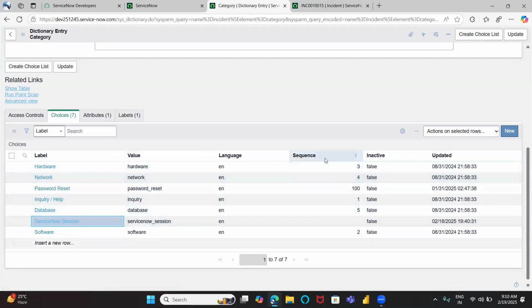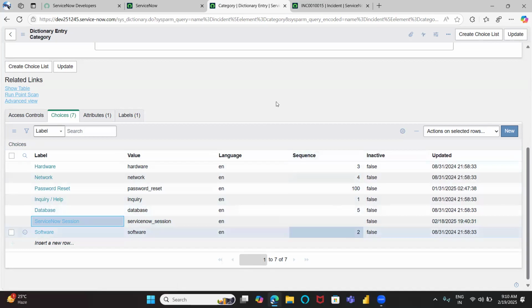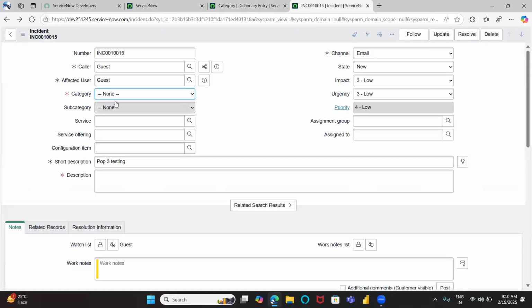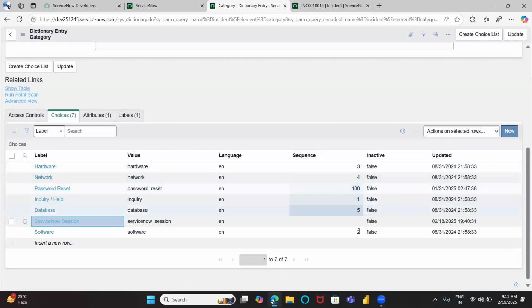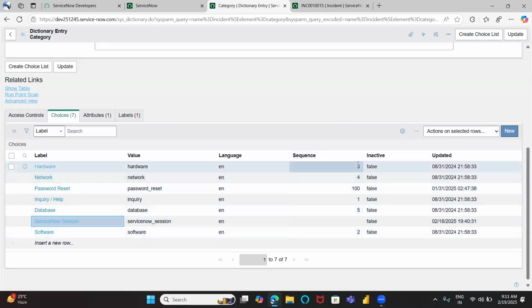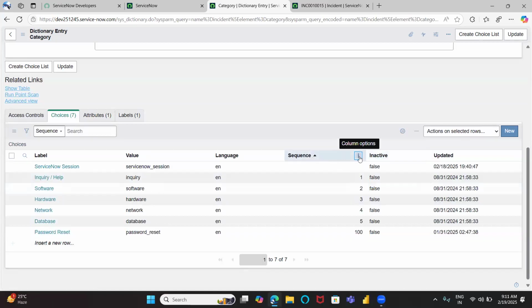And if you see here, sequence: which one should populate first? For example, if you open the incident module, you see inquiry is populating first, then software next to hardware. So the sequence is there. Using this sequence, if I do this here, A to Z, see here, I am able to do the sorting as well. You just need to click on the column name.